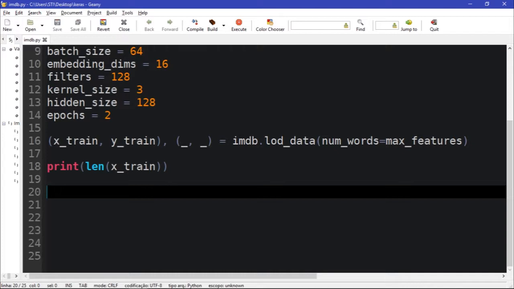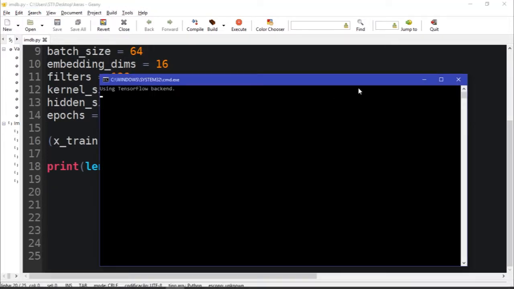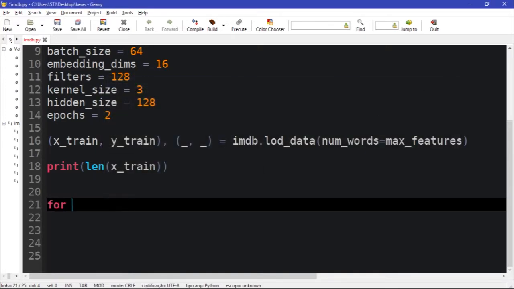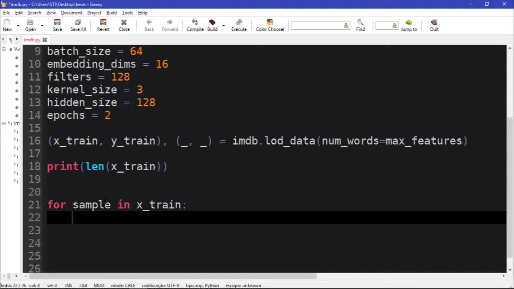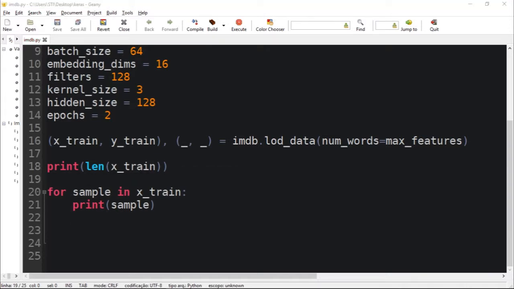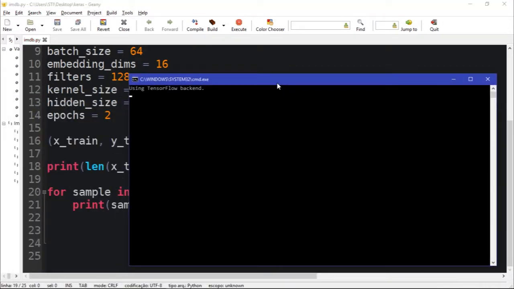The normalization basically is to take, I think I'm gonna iterate over this. I'm gonna use a for loop, for sample in X_train, just to show you guys the structure of each sample. What I'm gonna show here are indexes. So the thing is, we're gonna use the embedding layer.